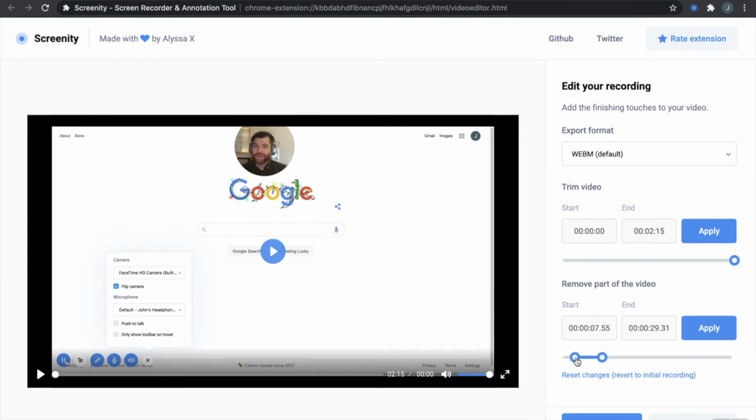So say I wanted to do this. Well, I'm going to click the apply option. And voila, that part is now gone. There you go. You can play it anytime you want. Now you can always download this as well.